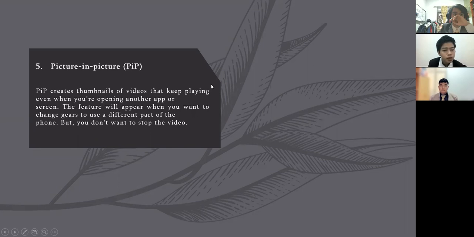5. Picture in picture. PiP creates a thumbnail of a video that keeps playing even when you're opening another app or screen. The feature will appear when you want to switch to a different part of the phone, but you don't want to stop the video.